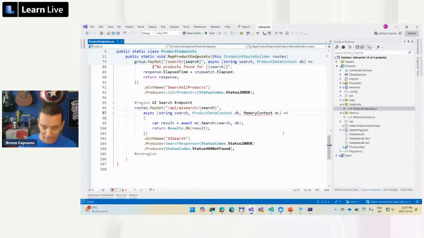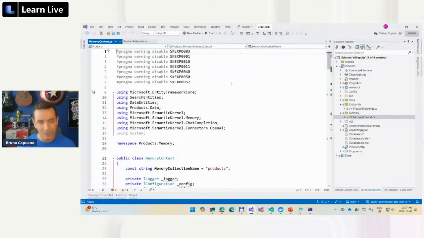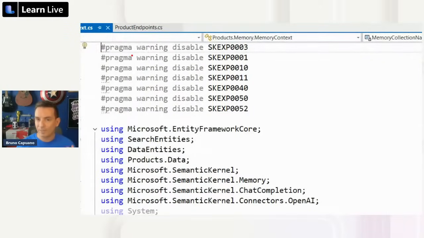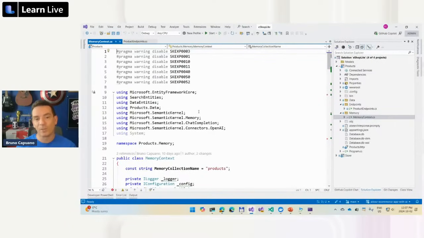So I have here the memory context. So let's add the using of memory context, and let's take a look at memory context also, because this is the key piece that we have here. We start with a lot of pragma warning disable. Some of the features that we are using in Semantic Kernel are in experimental mode. So here is the place that I am going to disable this. By the way, you can do this at project level. You can do this in several places. I like to have them here because it basically shows me that, hey, in this class I am doing this. The whole idea is that when you have this, you know that you're working with experimental features. Be aware that they may work or not work in the current state, and also they may change in the future.